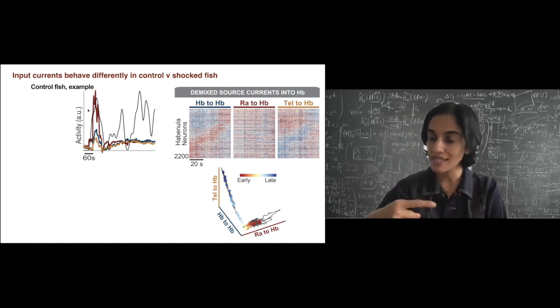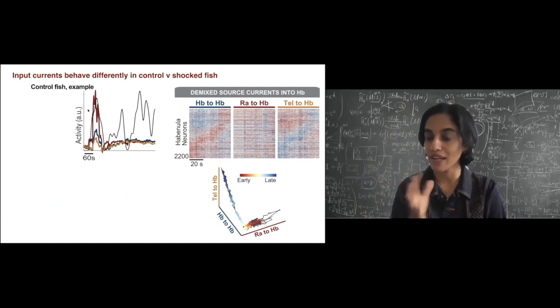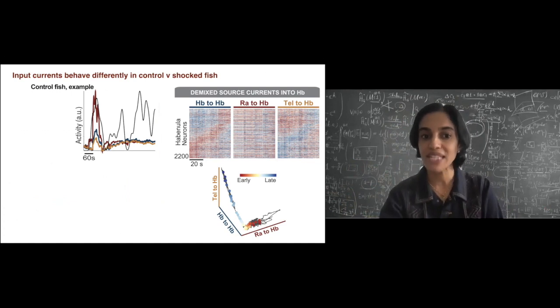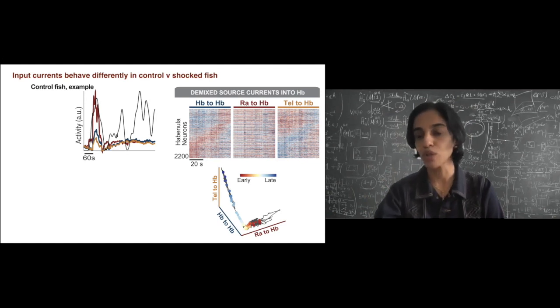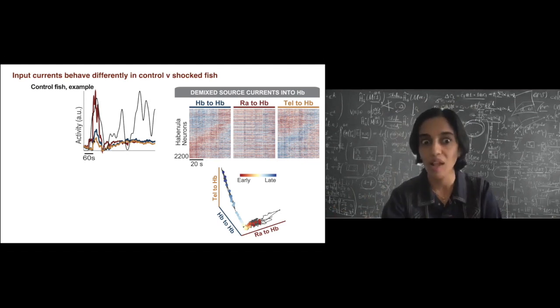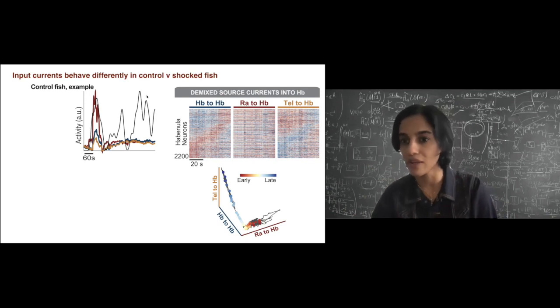The tail breaks a light beam, and we collect a vector of zeros and ones. Now I've taken that vector and convolved it with a Gaussian to give you something to look at. So the black trace is the tail waggle. Control fish waggle their tail every once in a while. So there it is, a tail waggle, less tail waggle, more tail waggle, whatever, it's continuous.